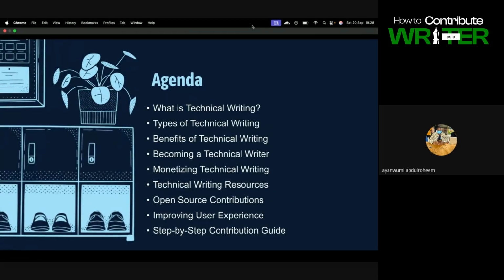These are the things I'm going to be talking about tonight. I'm going to start from scratch: what technical writing is, types of technical writing, benefits, how to become a technical writer, and how you can make one or two things from technical writing itself. Then how you can contribute, how you can improve the user experience, and step by step on how to contribute, and then we round it up from there. So let's get into it.